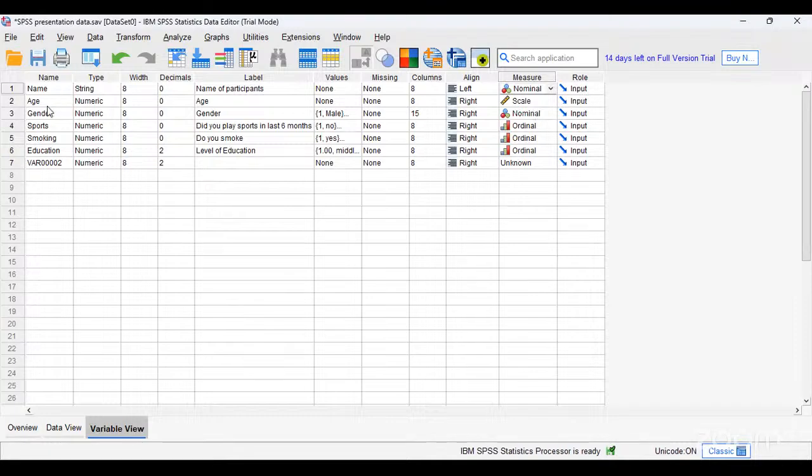Then we had the other variable, age. Again, it is numeric. The values none, and then it is scale. Why? Because it is continuous.